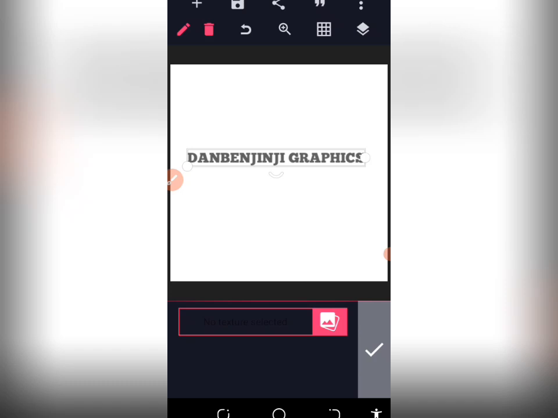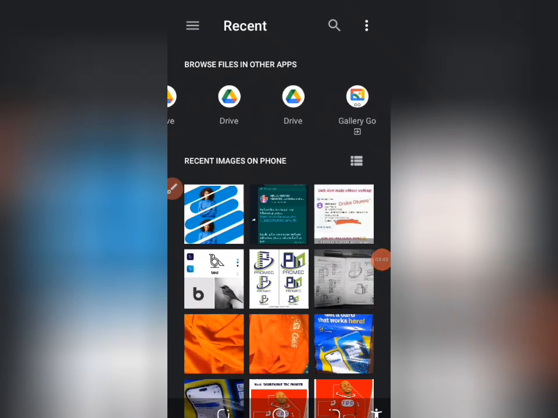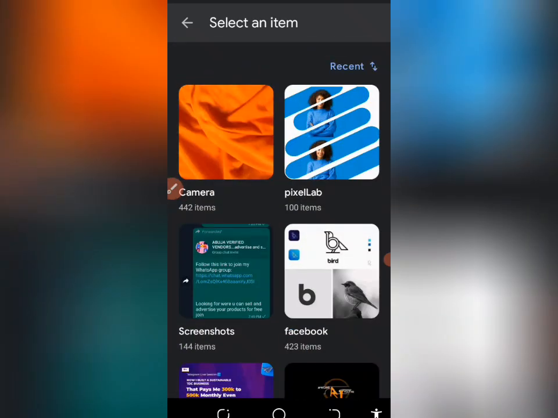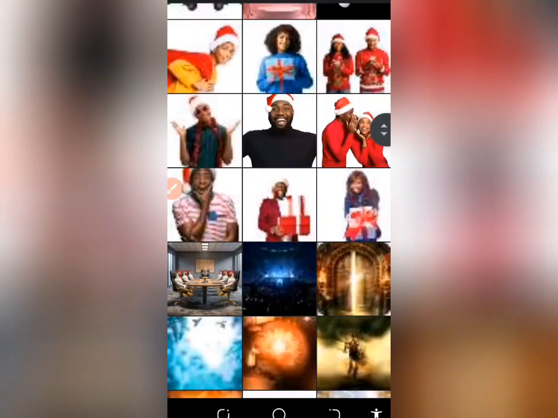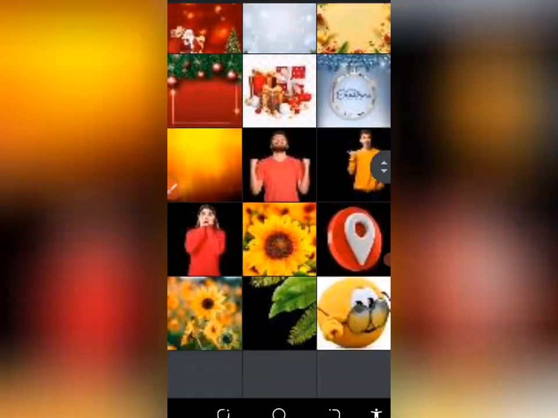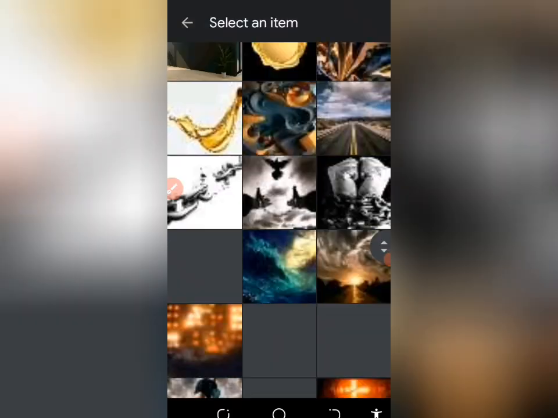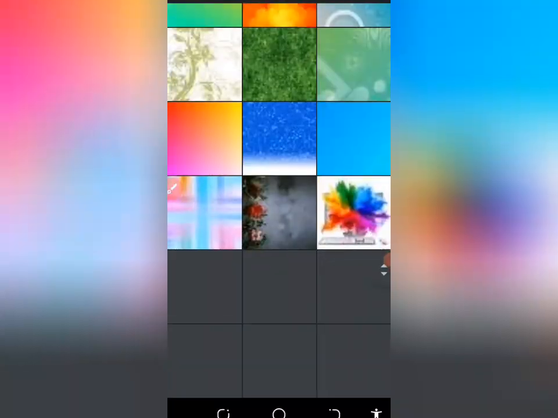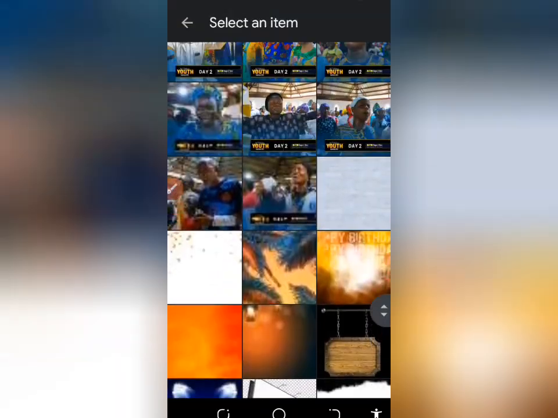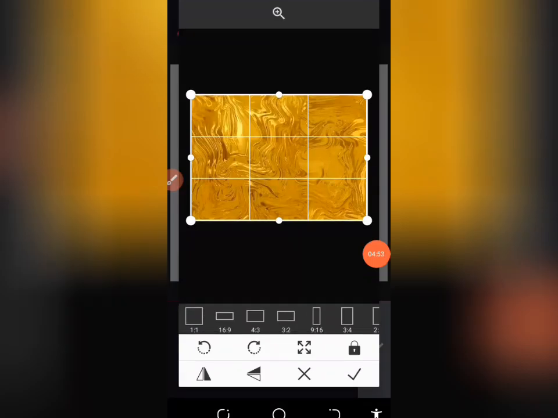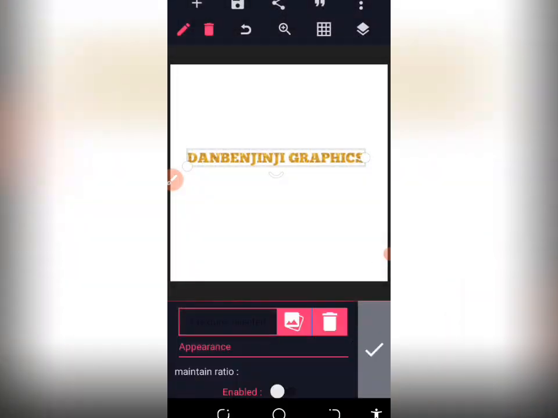I go to my image, which is going to take me to the gallery. Then I'm going to get my golden color texture. Let me find it here. I want to use a goldish color. I hope it should be here because I have a lot of design tools saved here. Here we go. I okay it. You see how it has changed.